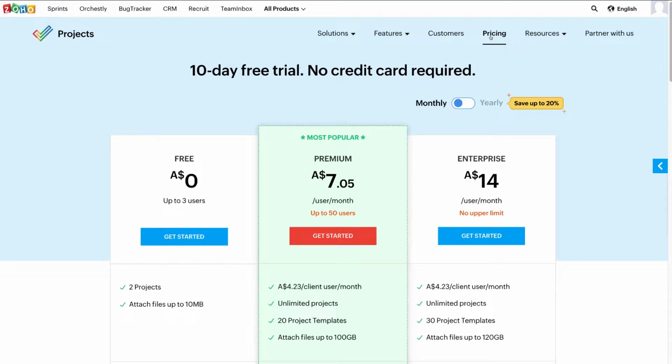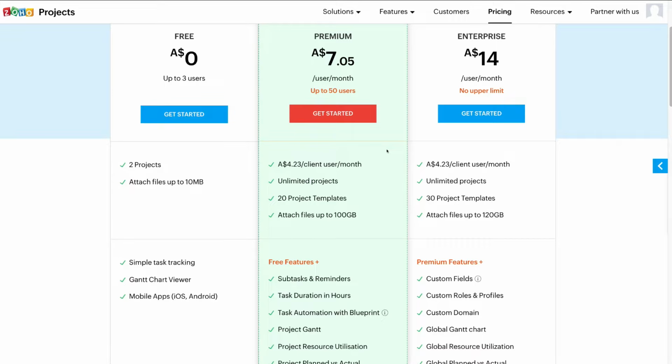Now, once you've arrived here on Zoho Projects webpage, simply navigate over to pricing in the top right hand corner. Then simply navigate down to the pricing plans. Over on the left hand side, you can see that Zoho Projects offers a completely free plan for up to 3 users. However, this free plan is very limited.